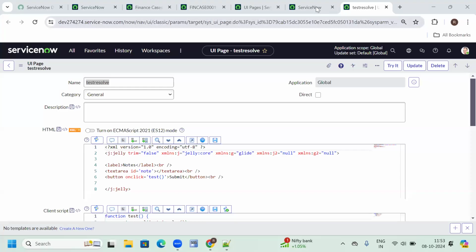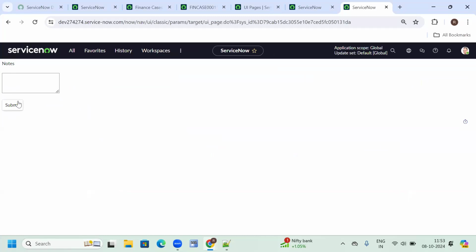Hi, Uday. Hi, Raj. Uday, I'm facing one problem with the UI pages. I'm not able to do anything with the button on the UI page. Show me, you can share your screen. Basically, I'm just trying with the UI page itself. It should call the function when we click on the button, right? But nothing is happening. Once you click on submit, this is doing nothing actually.